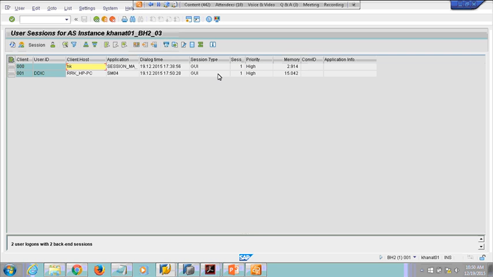Sometimes it could be through GUI. There are multiple ways. You can use the GUI itself. This is what we call the GUI for Windows, but there is a GUI for HTML, and there is a web-based one.